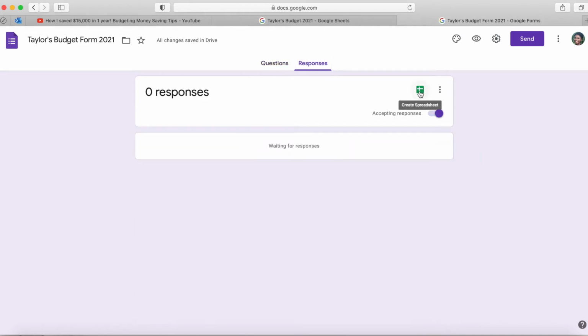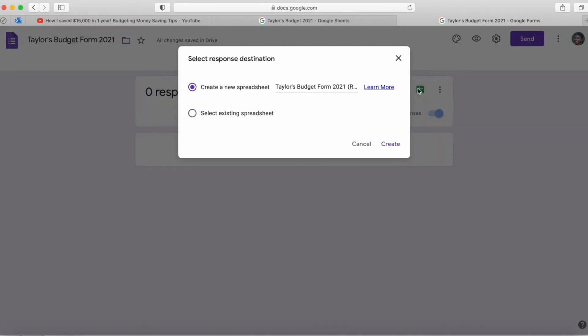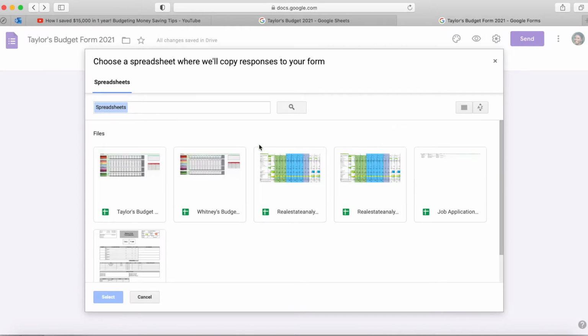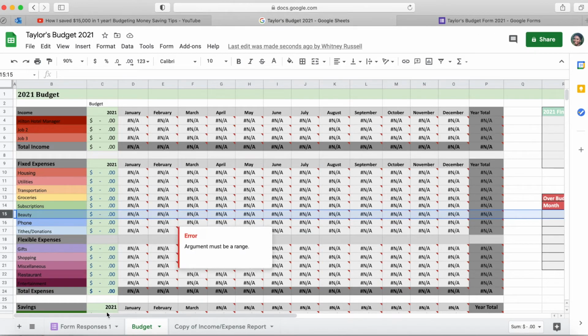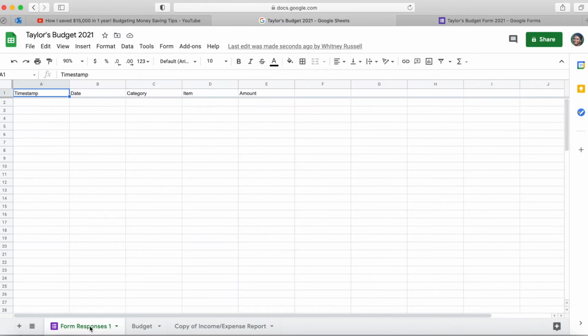So now from my form, I'm going to go to responses and create spreadsheet. And I'm going to add my spreadsheet to the current existing, select existing spreadsheet that I already have. The one that's Taylor's budget, see it there? Click it and select. And so now this form is inside of my spreadsheet. And it now says date, category, item, and amount.